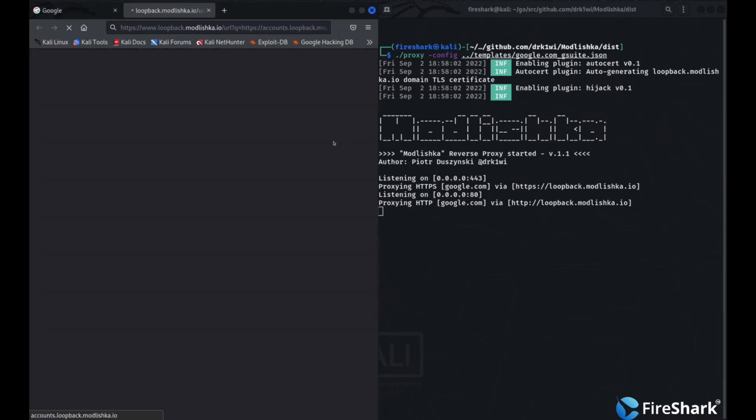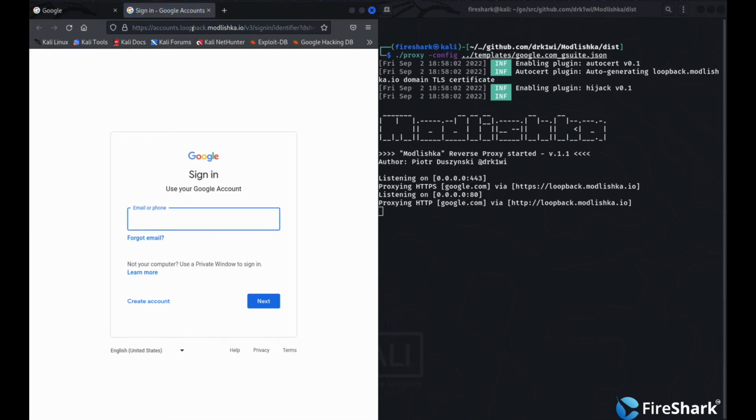And if we try to sign in, again, the address is similar to that. So we are in the Modlishka domain itself. Here if we enter our email address and sign in, all our credentials will be logged by Modlishka and our accounts will be compromised. So how simple was that?